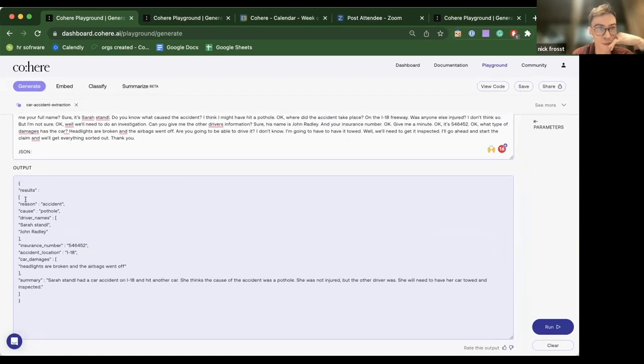That shows you the results, the reason, accident, cause, pothole, driver's names, which are in a list and properly formatted, insurance number, location, car damage, and here's a summary of what happened.